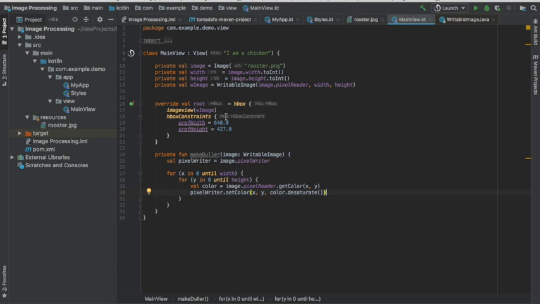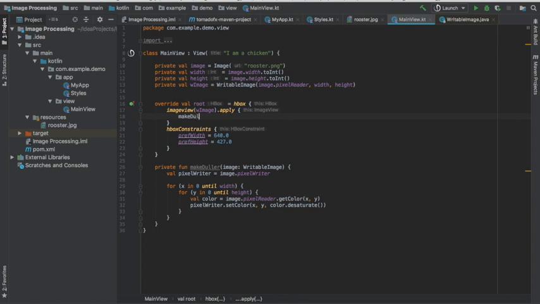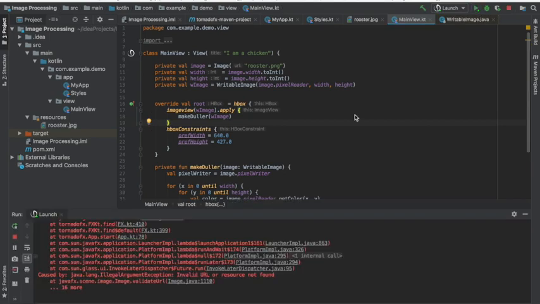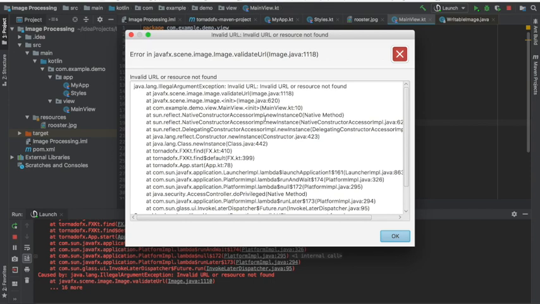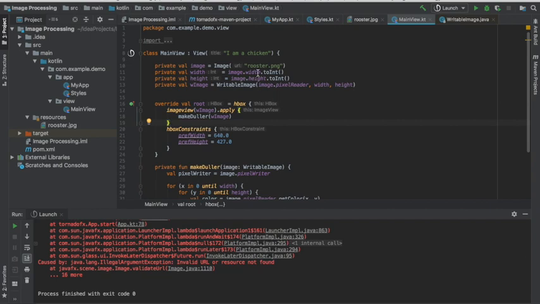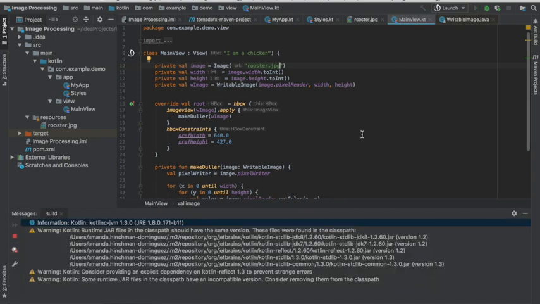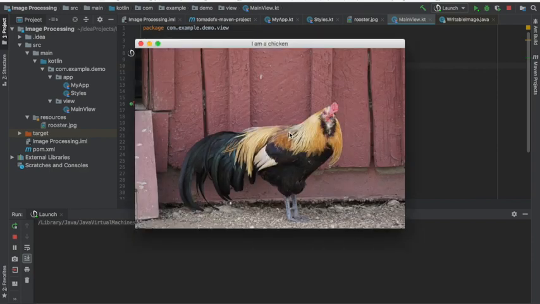And we're going to take this function and then apply it to the image. We're going to hit make duller, and let's see what happens with this. So this is particularly interesting because it says we have an invalid URL or resource not found. Given that the rooster is our only resource, there's probably something wrong with it. And taking a look at it, I mixed up JPEG with PNG. So let's fix that. We're going to try that again. Okay, it's not broken anymore.